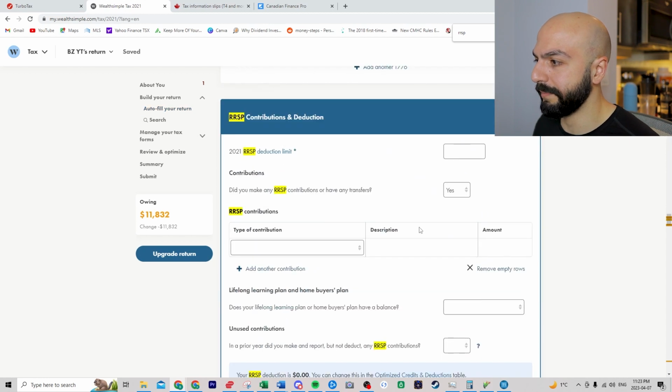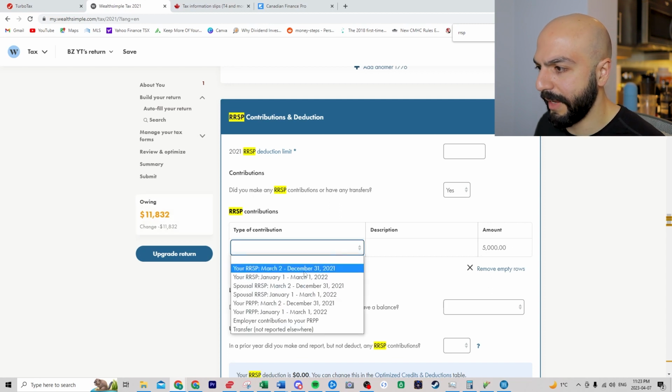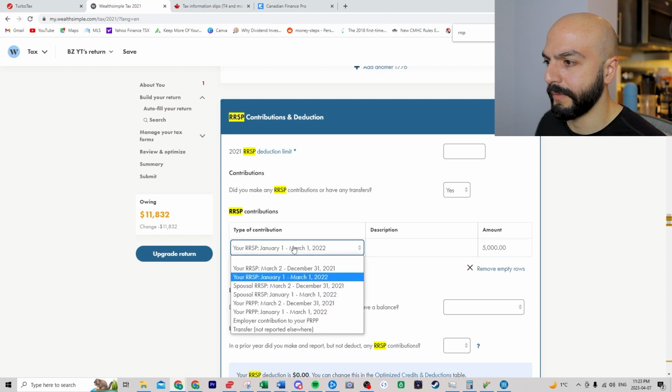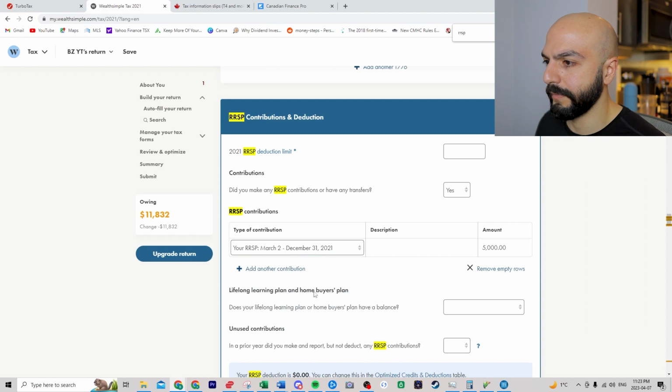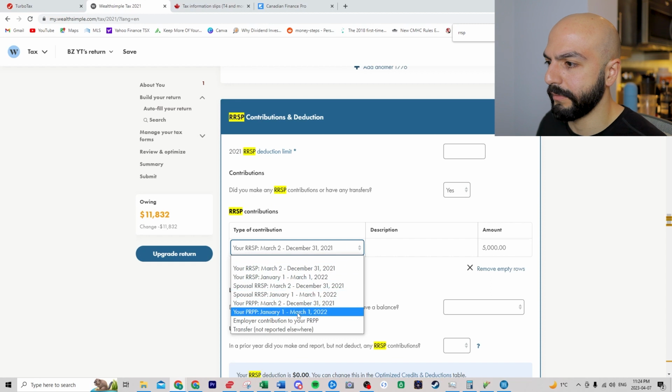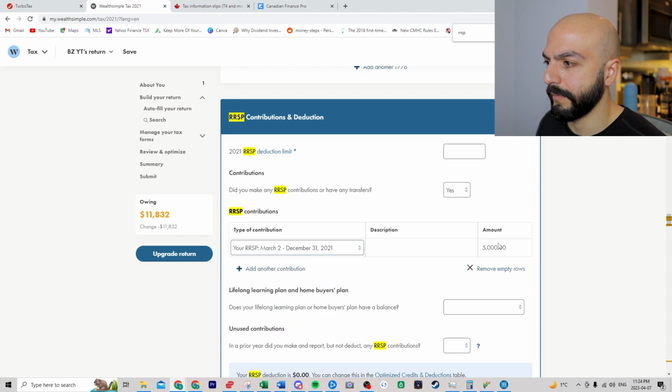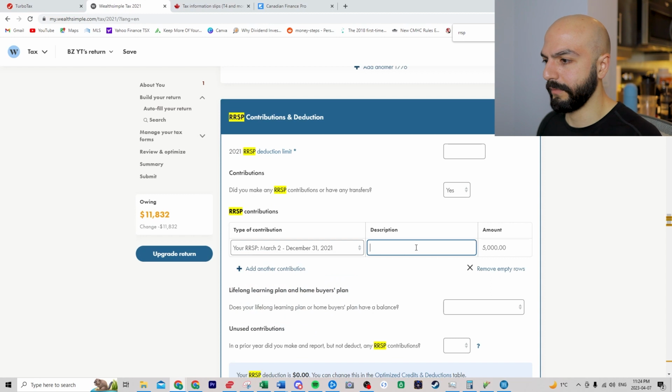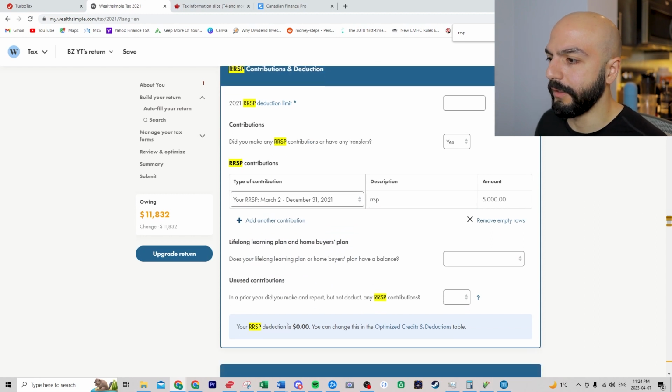RRSP contribution. Did you make any contribution? Let's say 5,000, and we should see this amount go down. It did not. Type of contribution, your RSP. Boom. So I wonder why it's not type of contribution. Amount, description, RSP. Your deduction is 0. My limit, let's say $50,000. There we go. So you have to put in a deduction limit for this amount to work.